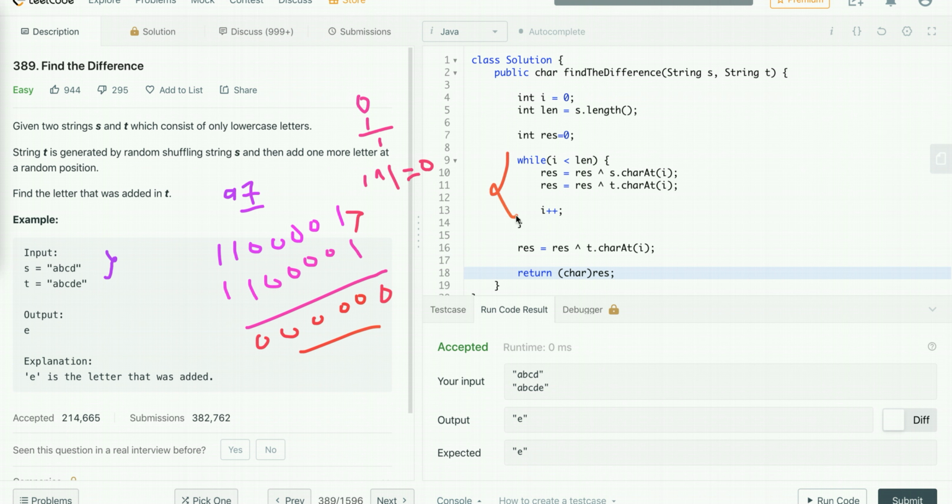So when we traverse both the strings and take the ASCII value of each character, they will be cancelled out, as all the characters in both the strings are same except one character. So we are left with only the ASCII value of the different character. We are left with 101, and when we typecast it we get e, and we return this value. So this is the logic behind using the XOR operator. Now let's discuss its time and space complexity. Its time complexity is big O of n, and its space complexity is big O of 1.